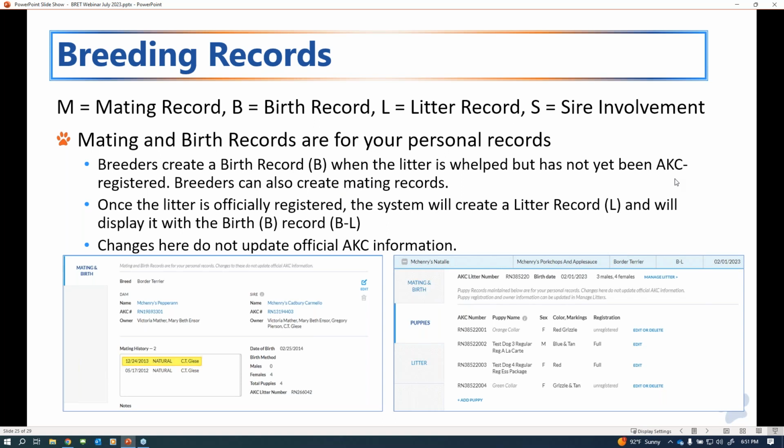And then once that litter is officially registered, the system is going to go ahead and create a litter record for you and will display it alongside that birth record. So you'll see the B and the L. Now changes here do not update official AKC information. And we can see here we've got mating history. We can see that there was natural, or if you had AI, you could enter that information. And then on the right-hand side, we've got that date of birth where we can enter birth information. And then we will have an accompanying litter tab when the litter has become registered. And we can see the B and the L here as well.